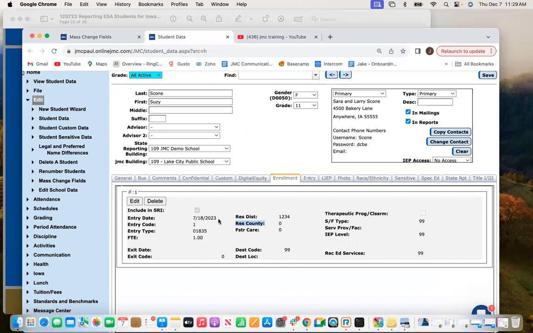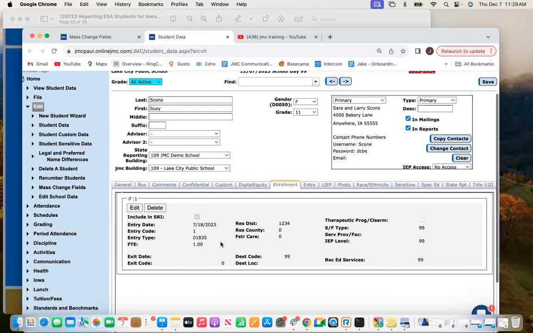But is there nothing that would enter mass entry dates and codes? No, that's part of the add process.